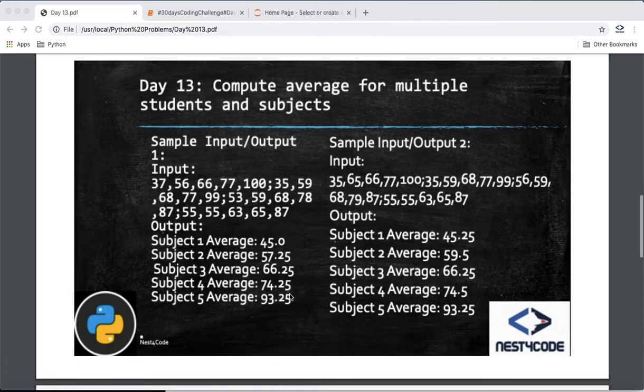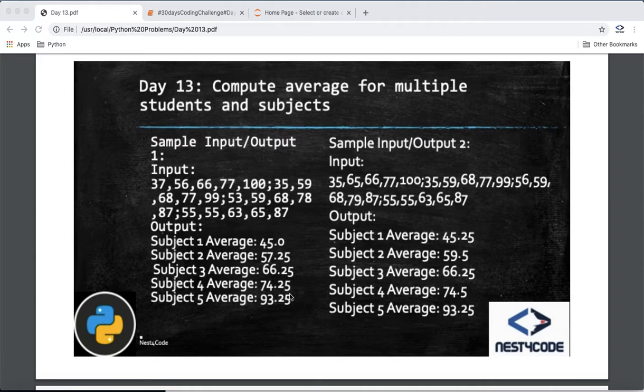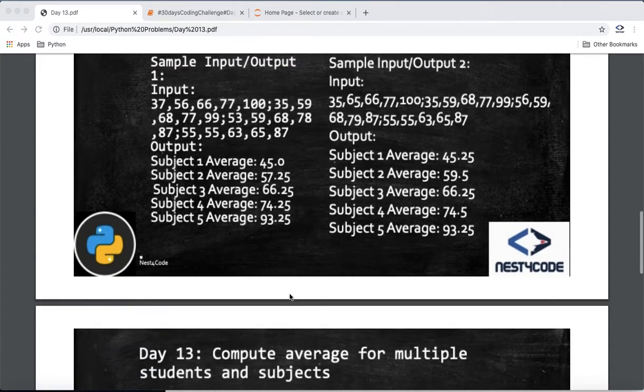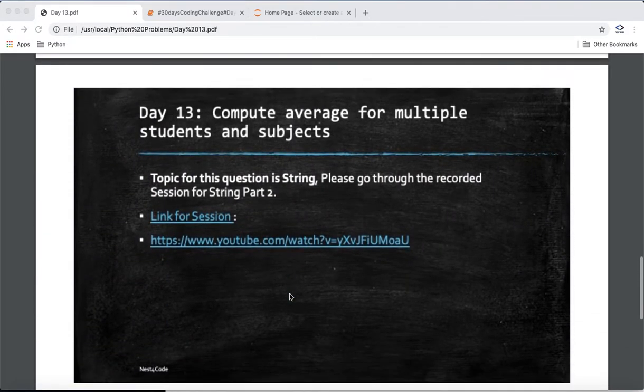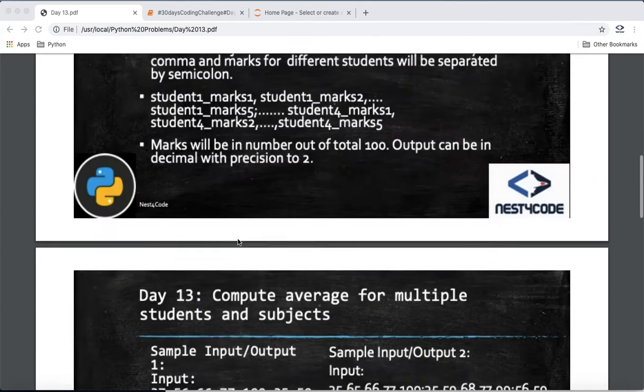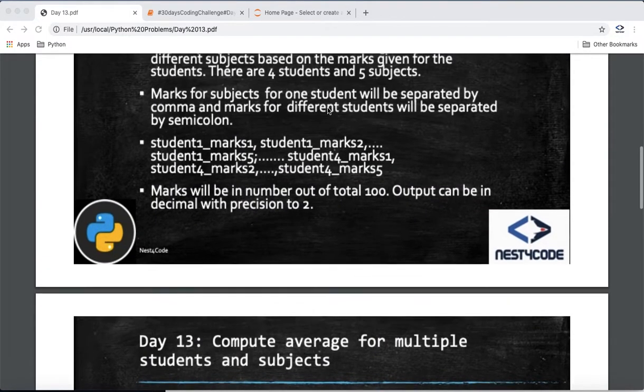I will suggest that if you have not gone through the string concepts, we'll be using the concepts of the string part 2 session here. So if you have not gone through it, I'll recommend you to go through the session first. You can also find the link for the session in the description below, and right now it's showing at the top right corner. So let's move on to the solution part.